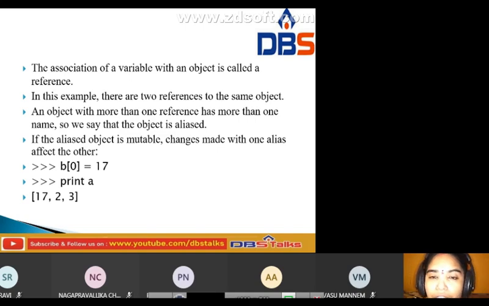An object with more than one reference has more than one name. So here we say that the object is aliased. If the aliased object is mutable, then changes made with one alias affect the other.